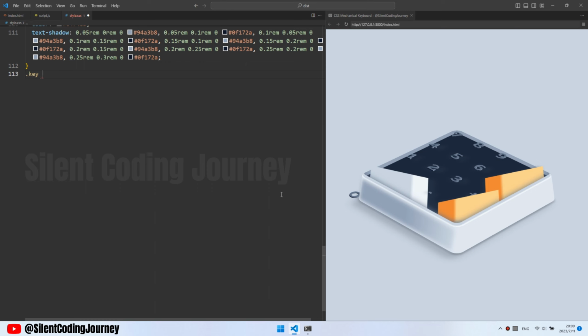And the key side and key top classes are used to define the sides and top of the key to create a 3D effect.